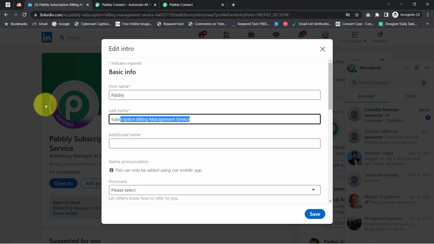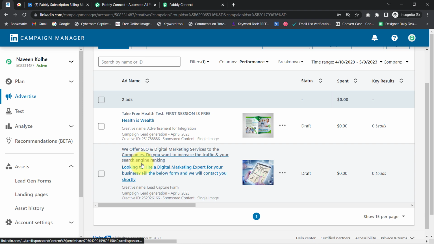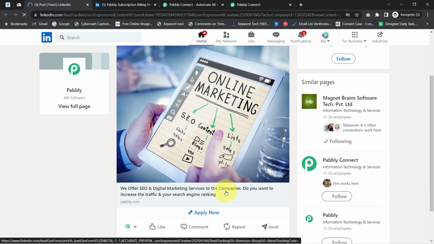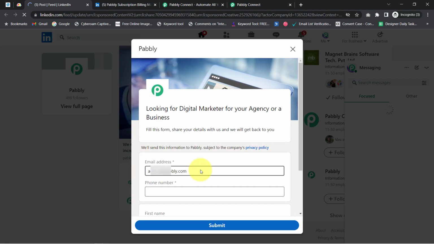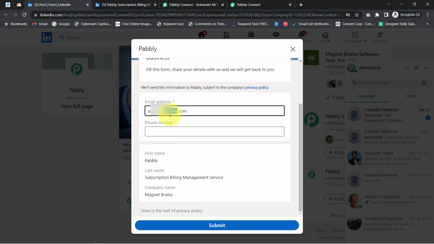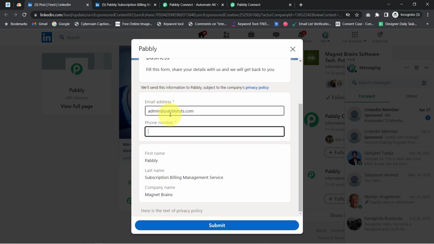Basically, a page, my company page, is associated with this particular LinkedIn account, and this is the name of the page, okay, and that is why this LinkedIn lead generation form is taking those default values as the first name and last name. And don't worry about that, I'm not running any live advertisement, so I will go with this dummy data only, that is admin@pabblytudes.com, okay, and again I will add the phone number, and the first name and last name will be the same.